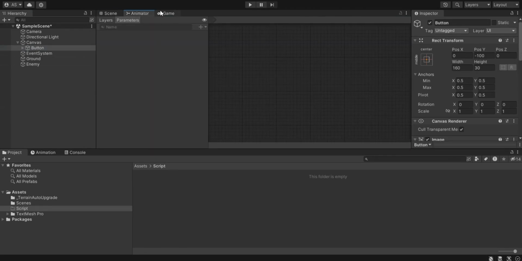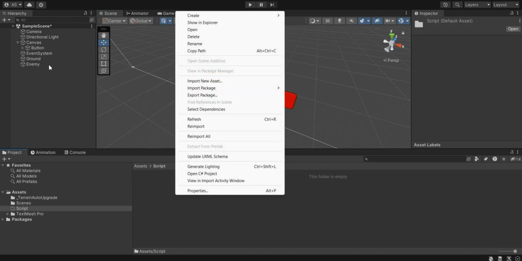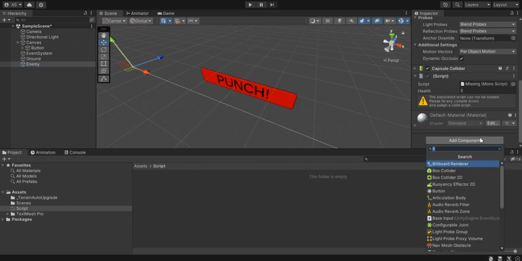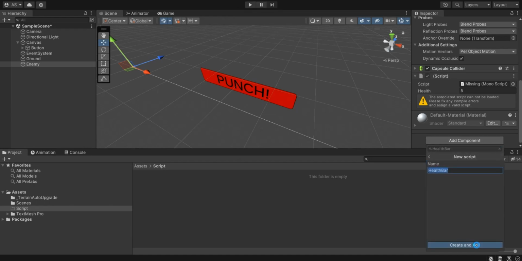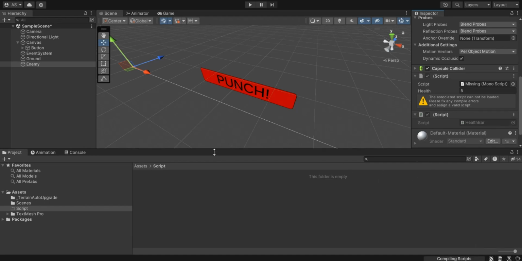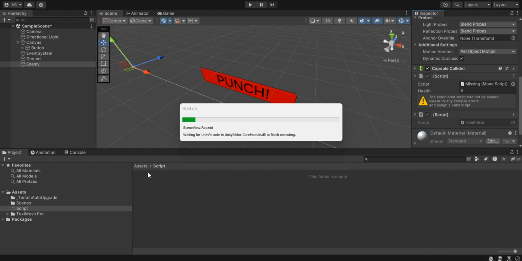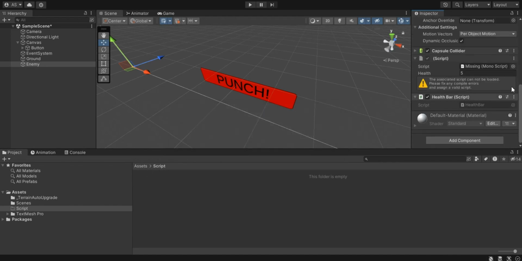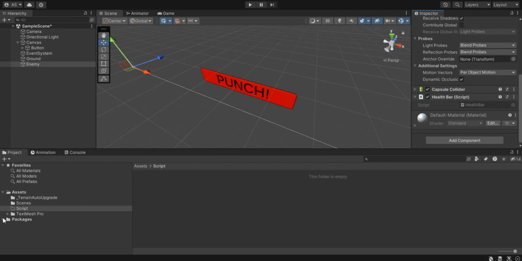And here's our button inside of the canvas, which is gonna help to decrease our enemy health. When we click it, it's supposed to decrease our enemy's health. So let's go to the enemy object and create a health bar script. And actually I'm going to add our health bar script inside of our scripts folder.